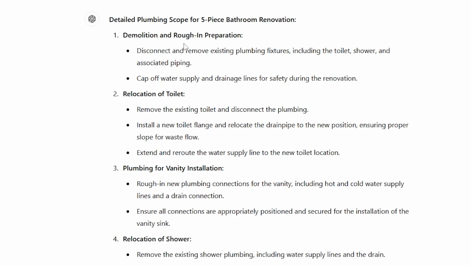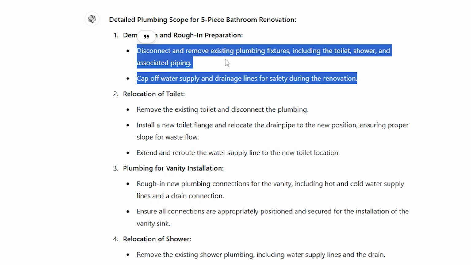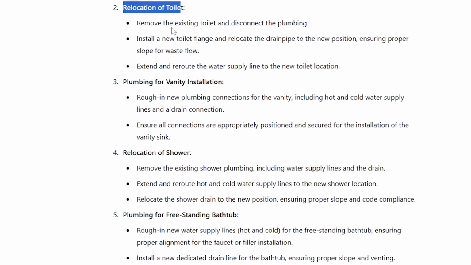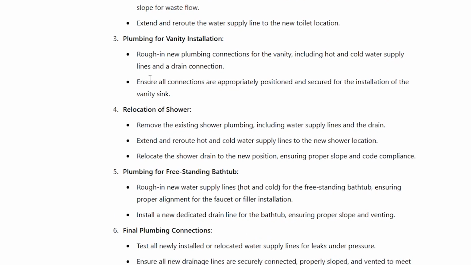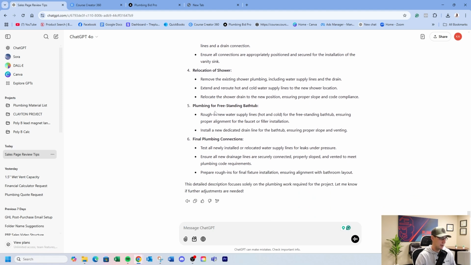Number one, demolition and rough-in preparation. Gives you a little description of what needs to be done there. Disconnect and remove existing plumbing fixtures, cap off water lines, supplies like that. Relocation of the toilet: remove the existing toilet, disconnect the plumbing, install a new flange, relocate the pipe and extend the water. Plumbing for vanity installation: rough-in new plumbing connections for the vanity, including hot and cold water supply. Ensure all connections are appropriately positioned and secured for installation. Relocation of shower, plumbing for freestanding bathtub, and the plumbing final and the connections and things like that.